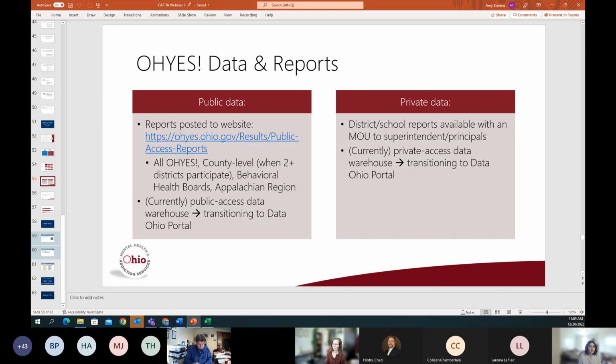And we also have some data up on the data warehouse. It's a couple years behind as to what's up there because we are currently transitioning over to the Data Ohio portal, and we anticipate that work to be ready early spring of 2023. There's also private data that's more so available for our schools and districts. They receive reports from their students in their school and their district, and they also have a level of access to the data warehouse for now, which will also be transitioning to the Data Ohio portal.